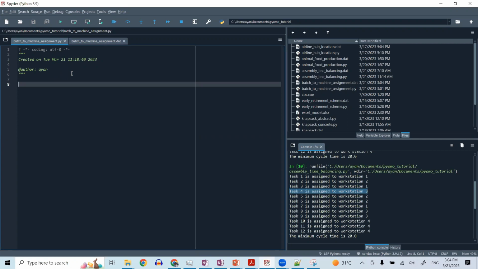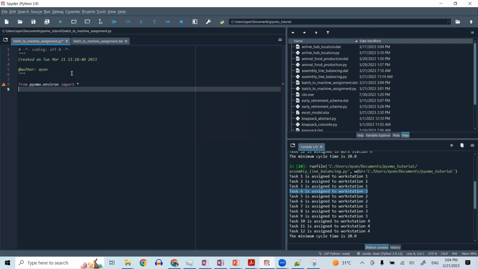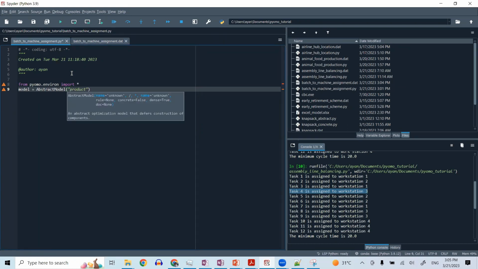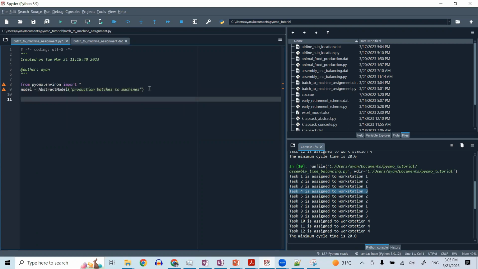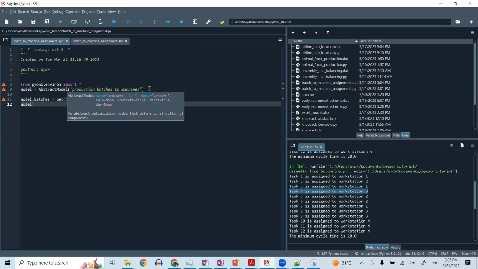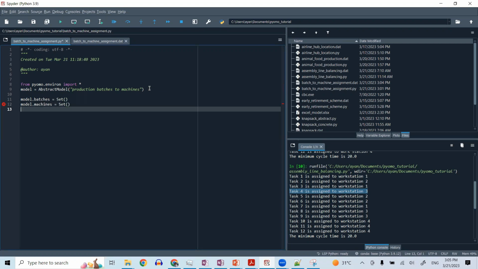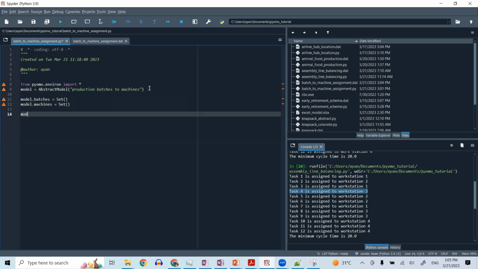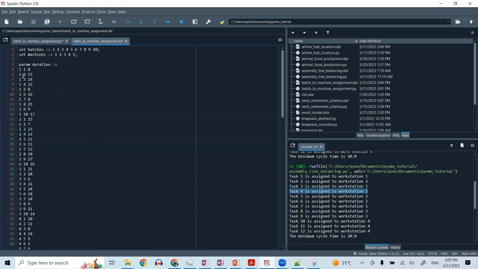We first import the environment, define the model. We define the set of batches. We define the set of machines. We define the parameter of duration. The duration is indexed by the batches as well as the machines.